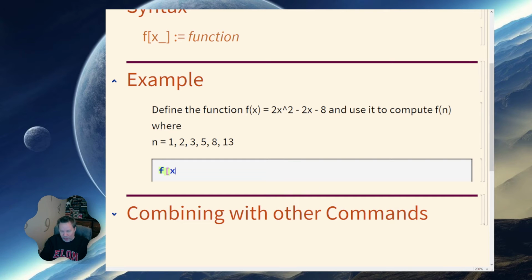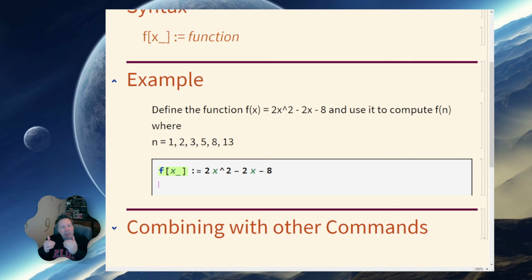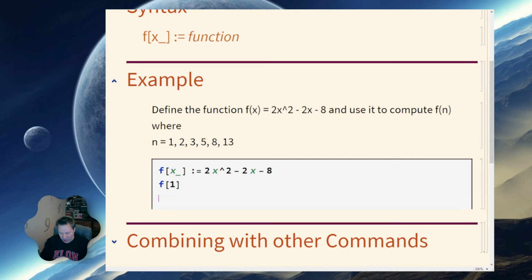So I'm going to start off by defining f of x. Now notice that I have an underscore in here, and I'm just going to type in my function 2x squared minus 2x minus 8. Now, instead of hitting a shift enter here, I'm just going to hit an enter to bring me to the next line. Now what I can do is I can compute f of 1, I can compute f of 2, and computing, I'm not setting an equal to anything. I'm not solving for anything. Computing and solving are two very different things.